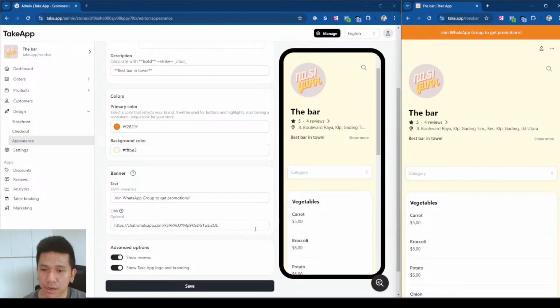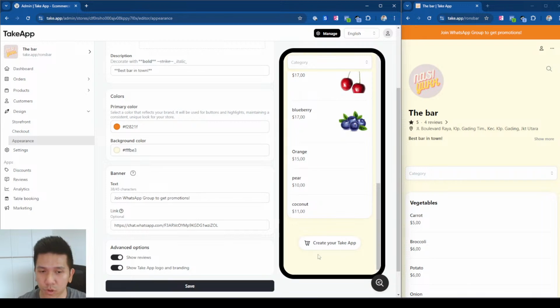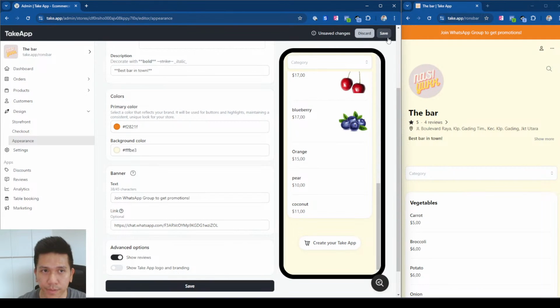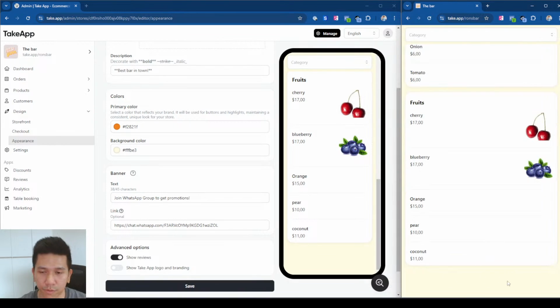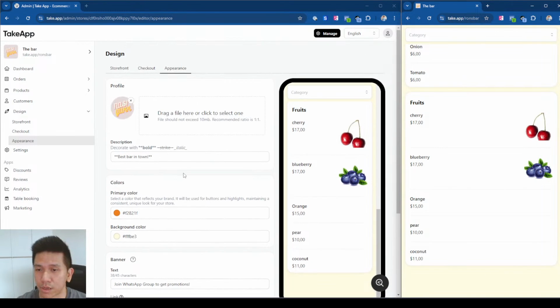Okay. Now, what is this show tag app logo and branding? This function is only available on the business plan, but it will contribute to removing this logo at the bottom. If you upgrade to the business plan, then you can remove this logo completely. If you just do this and save, it will be removed. If you refresh this, now it will also be removed. Okay. So that's how you play around with appearance.